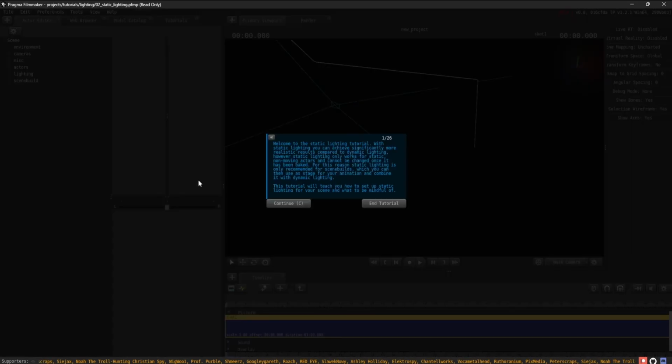Welcome to the static lighting tutorial. With static lighting, you can achieve significantly more realistic results compared to dynamic lighting. However, static lighting only works for static, non-moving actors and cannot be changed once it has been baked.